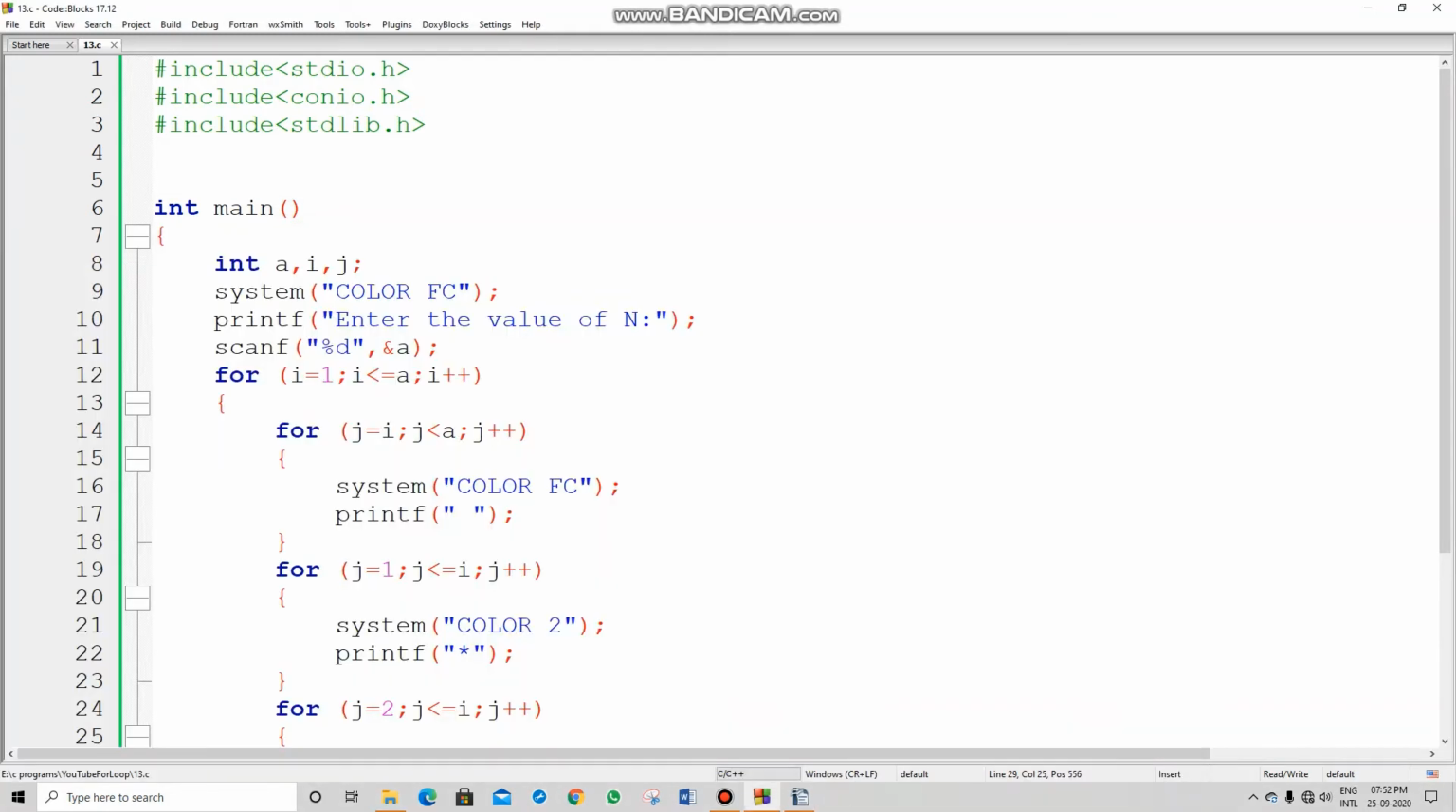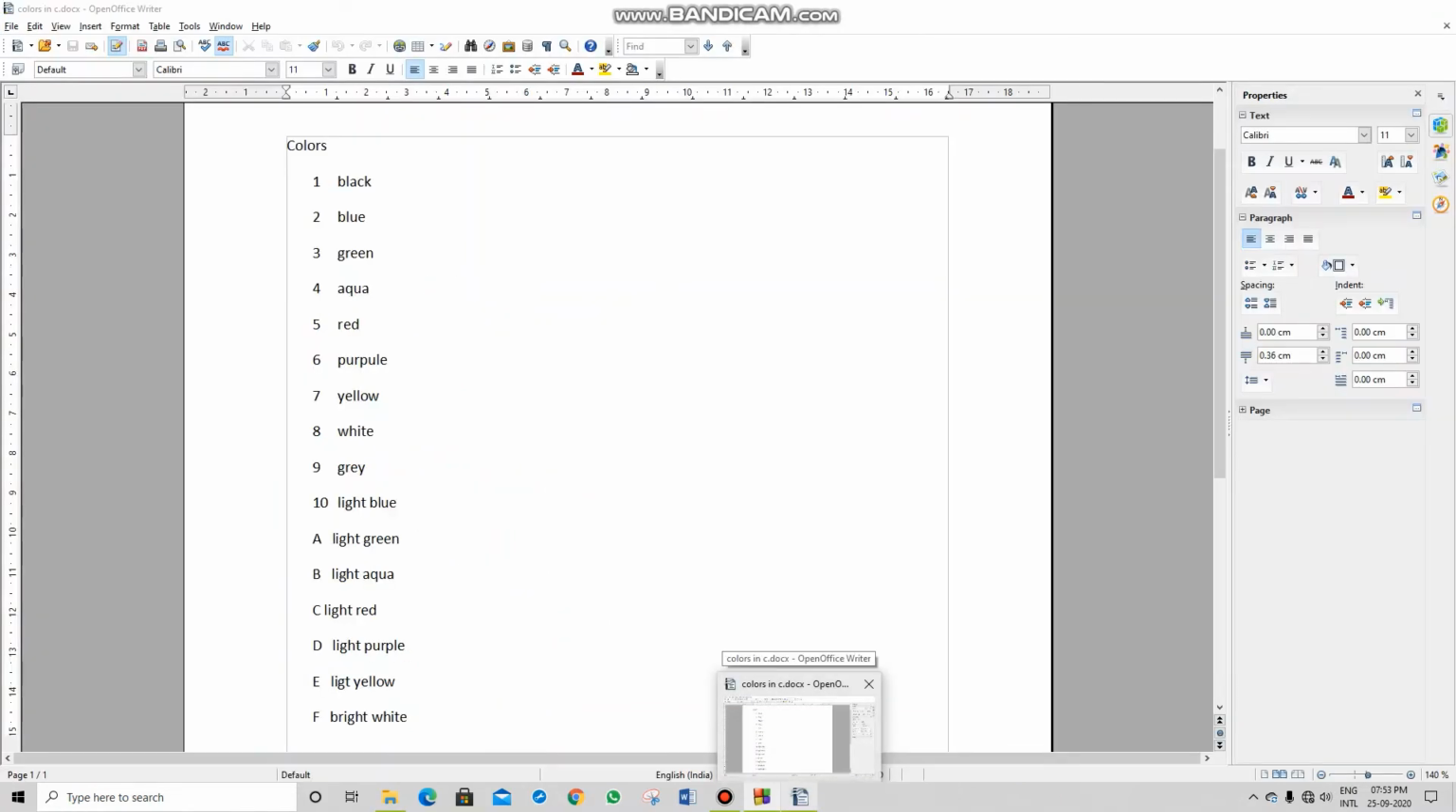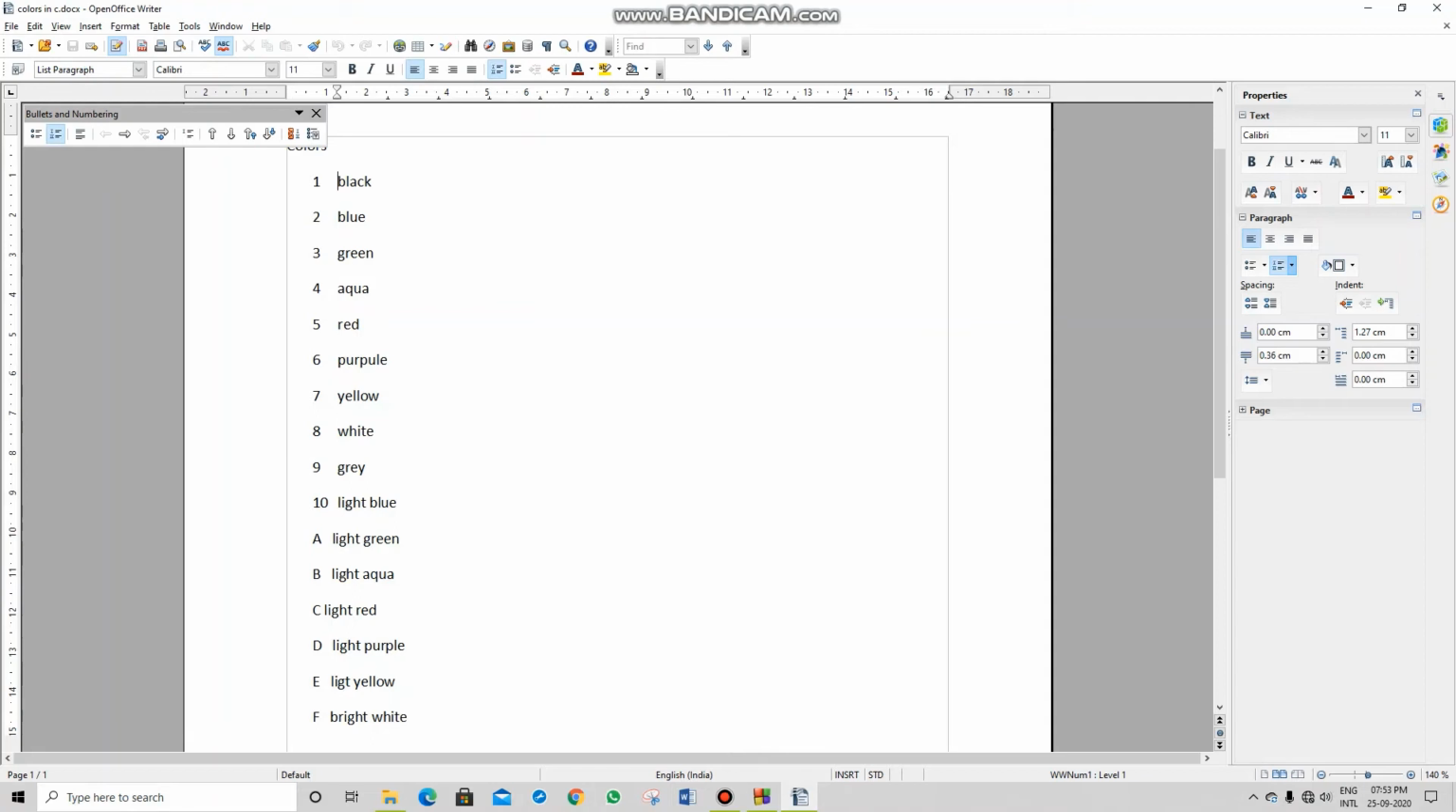Now I will show you what is the meaning of this FC. This system is an inbuilt keyword in C language, and this FC means these are actually keywords for different colors. If you write only 1 in place of FC, then the screen would be printed as black. If you write 2, then the screen would be blue.